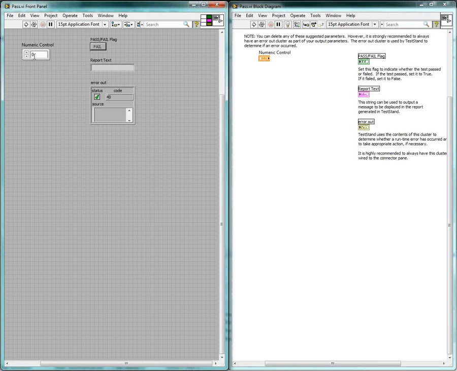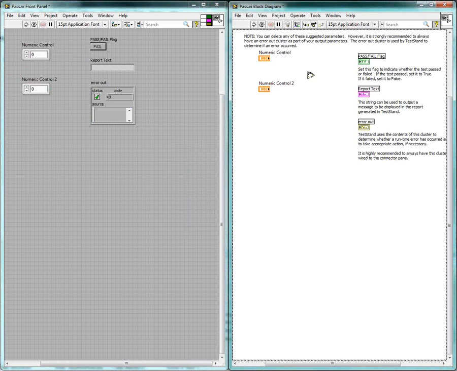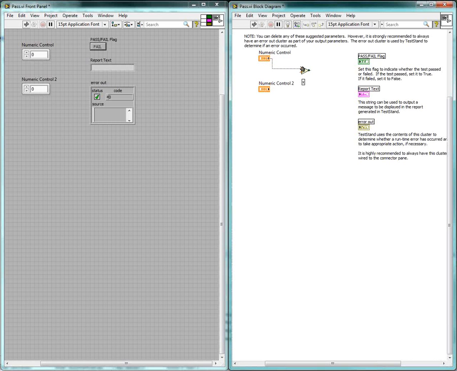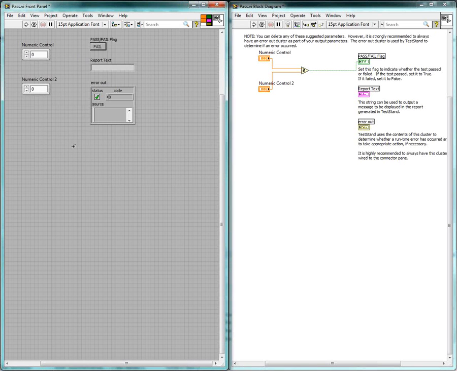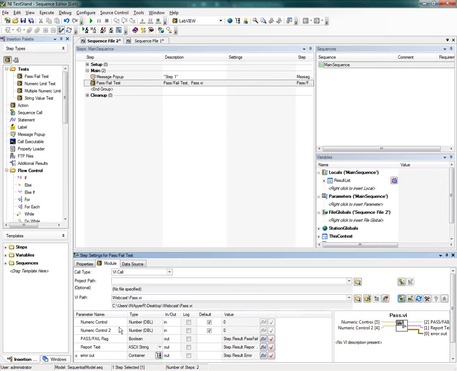To keep this simple, I'm going to drop 2 numeric controls, and I'm going to compare them. So if numeric control 1 is greater or equal to numeric control 2, then I will get a true value. I'm just going to wire these controls here so that my TestStand sequence understands that I have 2 more new parameters. As soon as I open this, it tells me that there are some parameters which are not matching. If I click on this, now suddenly I have 2 more parameters which I can pass values to. Currently I will not pass them values 0 and 0. I'll pass them values 7 and 5.